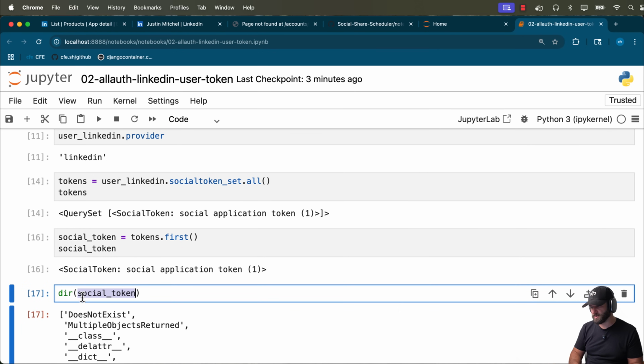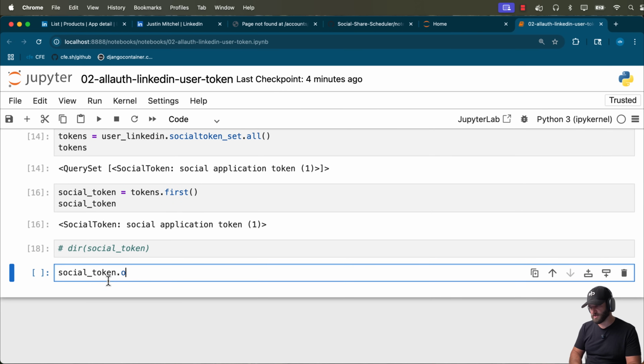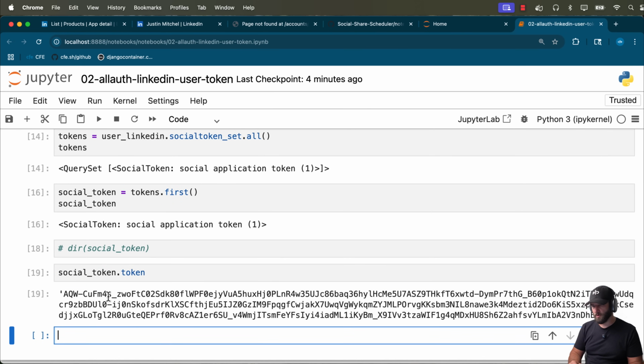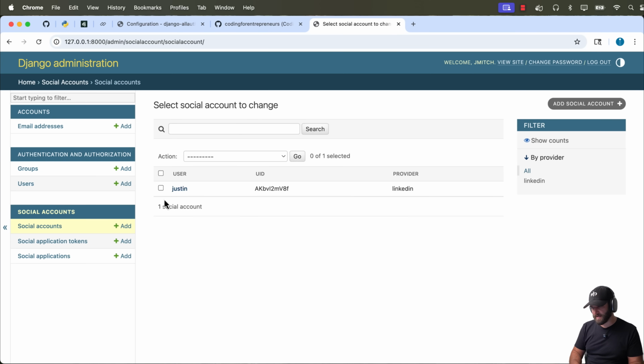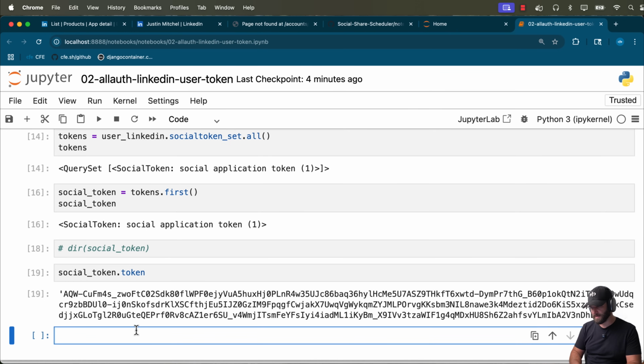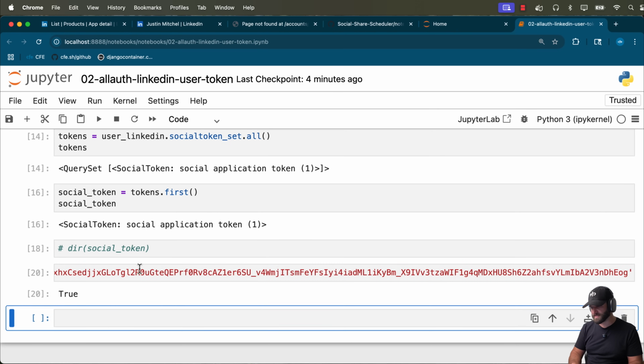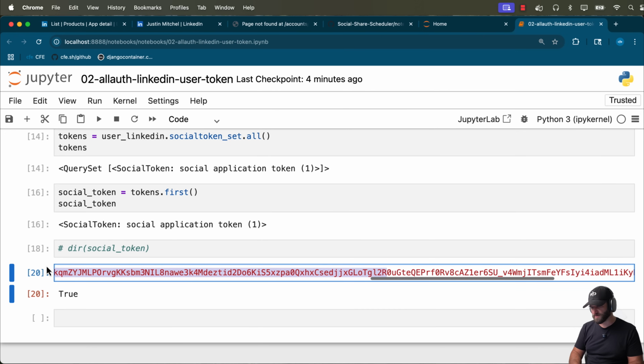So that's the one we would end up using. And so I would go ahead and do the social token. Let's just comment out the dir now and just do .token. And there we go. So this is now accessing that database entry that's in there. That's this data right here. So you could always copy and paste it, but really we probably don't want to copy and paste it, but you could set it equal to each other like that just to verify it. I put it into a big string and stuff like that.